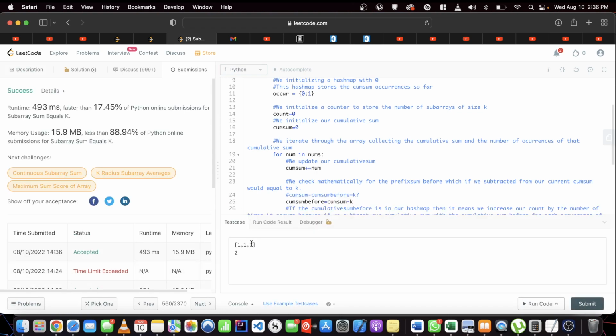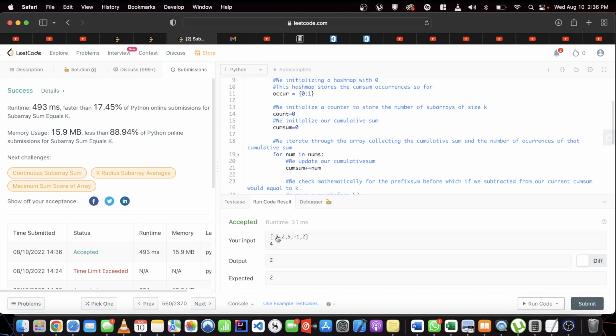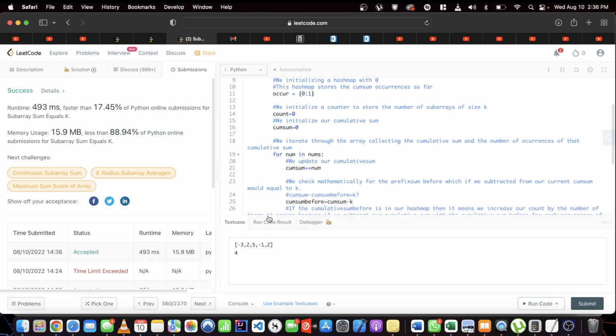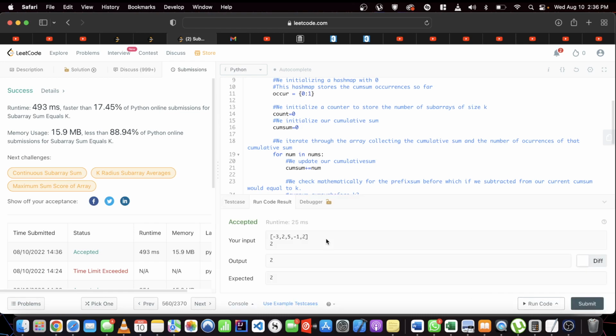So let's check it on the test case that we're going to be using, which is -3, 2, 5, -1, 2, and k of size 4. Let's run the code. You see, we have 2, right? We have 2 subarrays of size k. Let's try it with 2 and see. We have 2 as well, but let's trace it out, right?